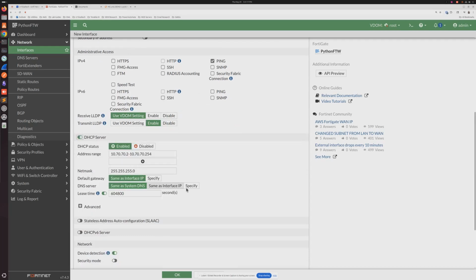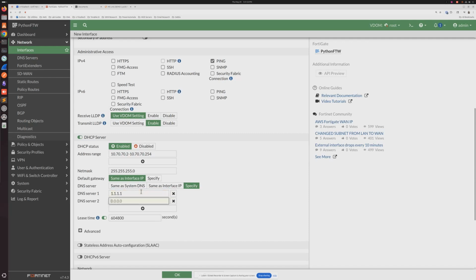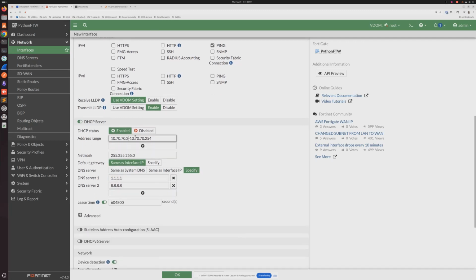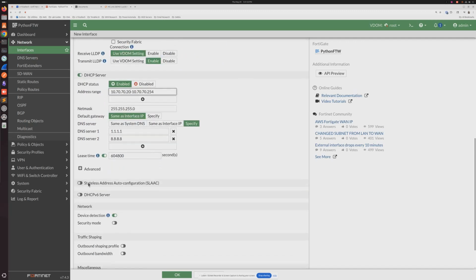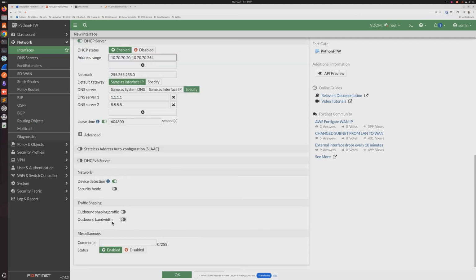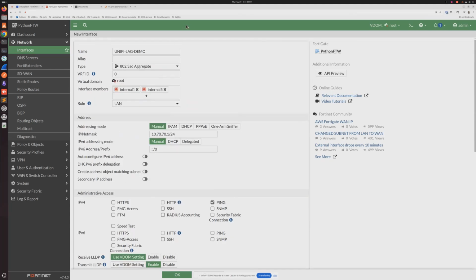And we need to enable DHCP so that our switch can get an address. So here we go. Start this at 20. All right. So this should be enough for us to get going.